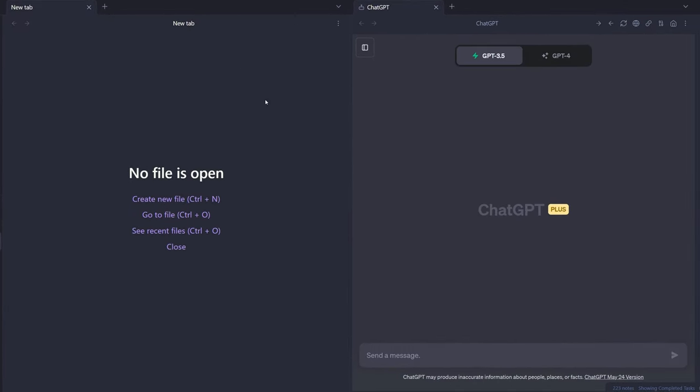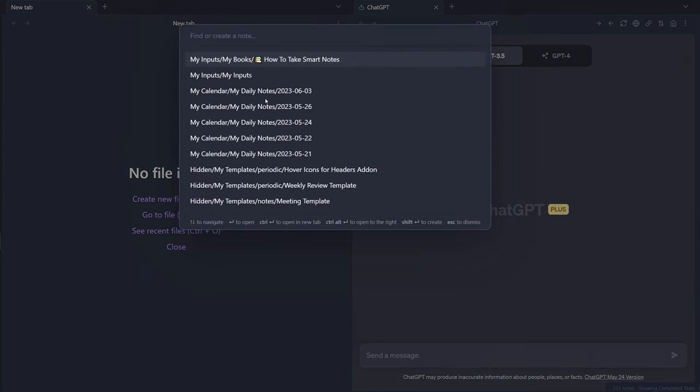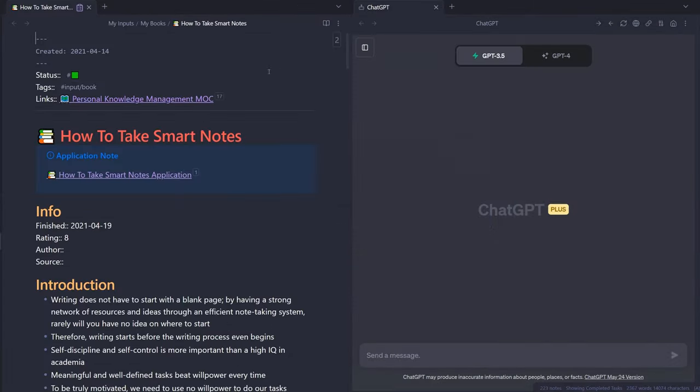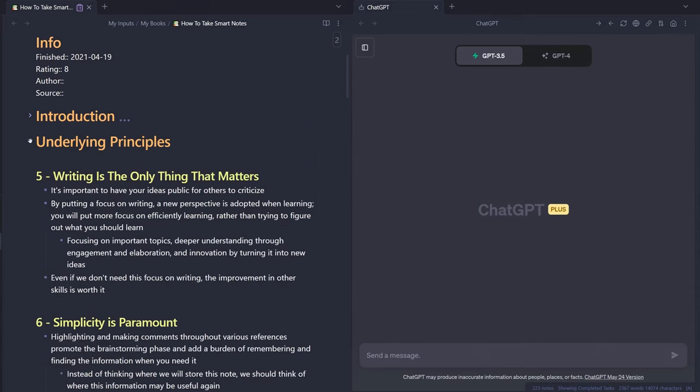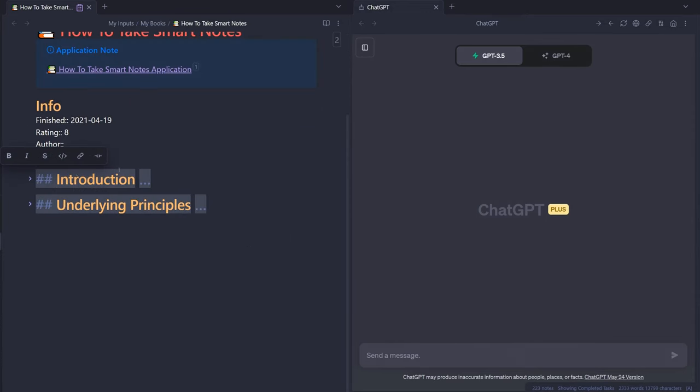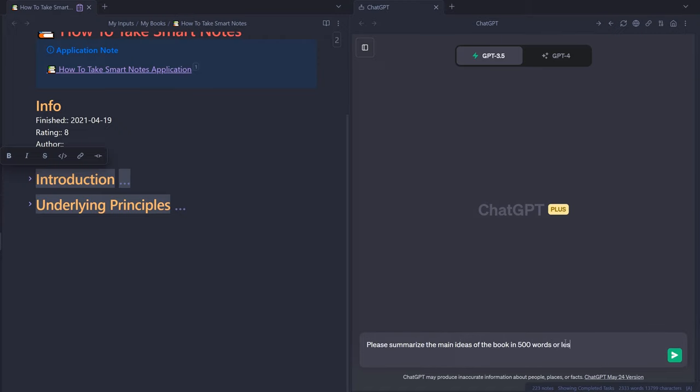For example, now I can use it to summarize an input note I have. I can just go to my notes on how to take smart notes, collapse both headers that contain all of my notes and highlights, and I can just add an initial prompt saying, please summarize the main ideas of the book in 500 words or less.